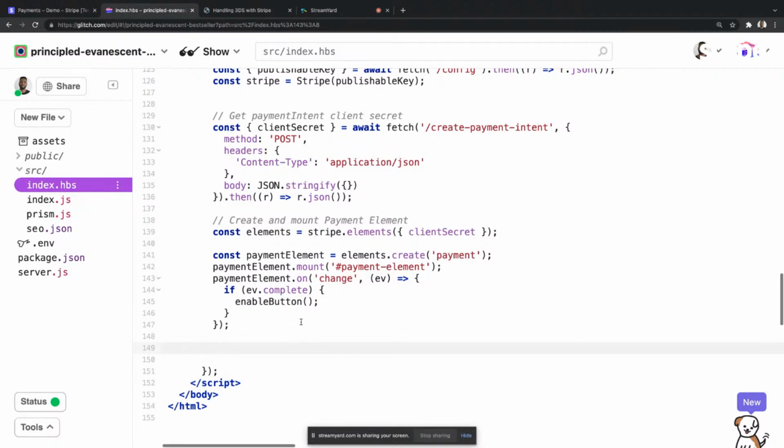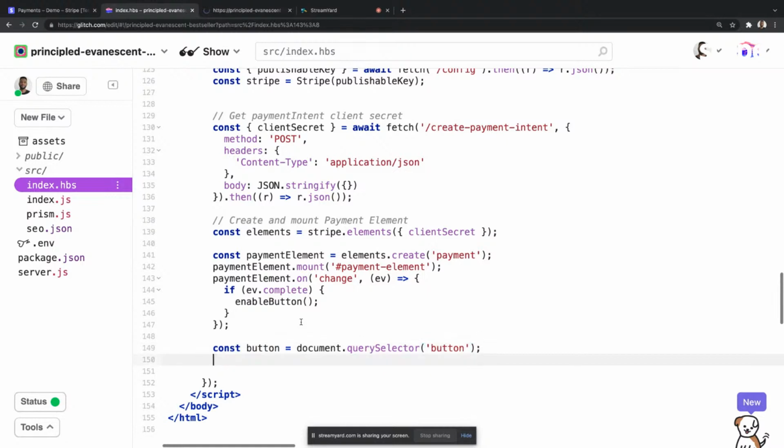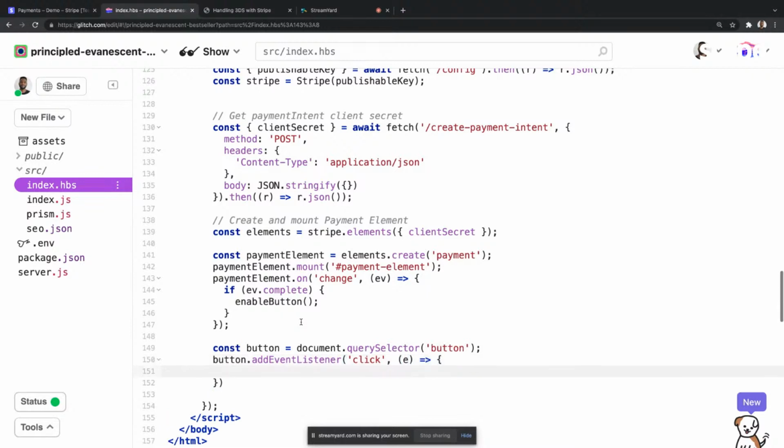The next thing we're going to want to do is to just get the button. In order to do that, I believe we could do document.querySelector button. That should do the trick. And then addEventListener. We'll be listening for a click on the button. First, we'll want to prevent the default behavior.